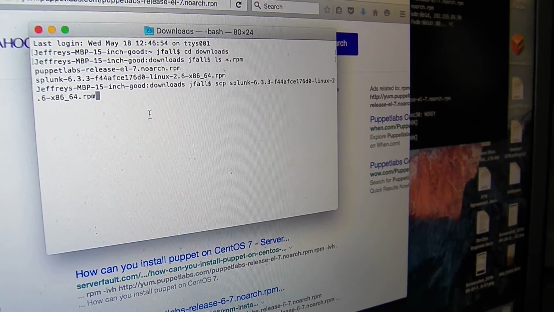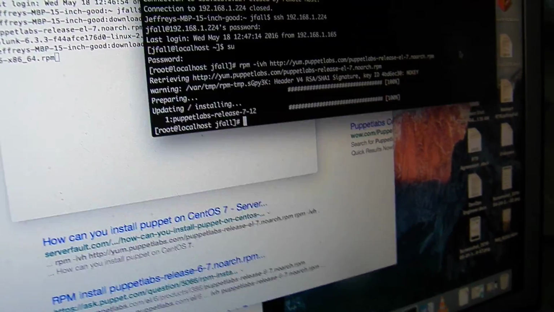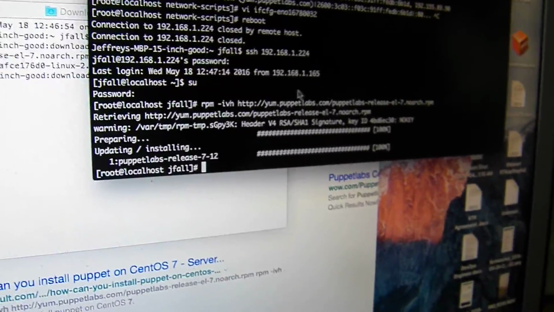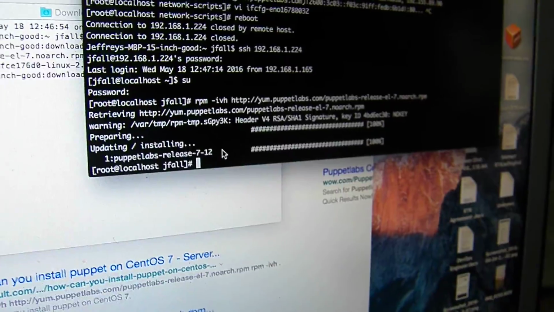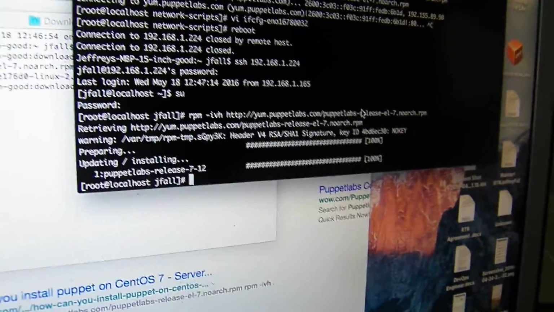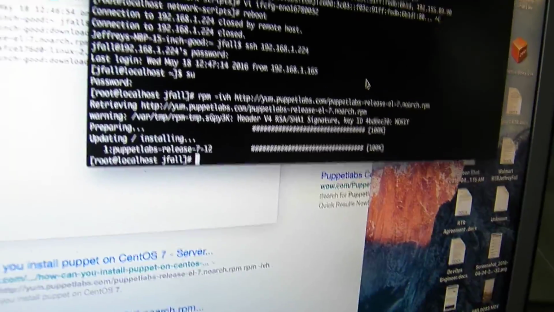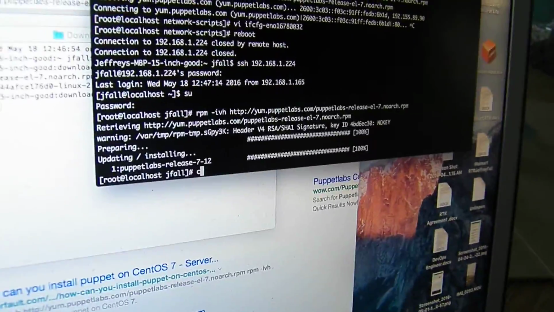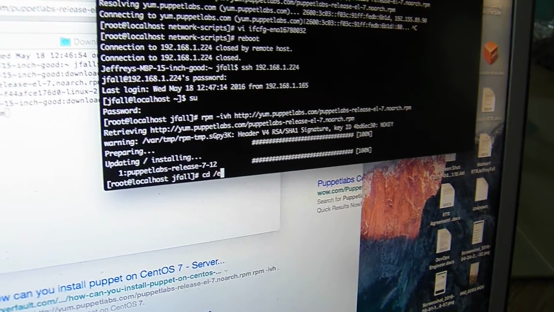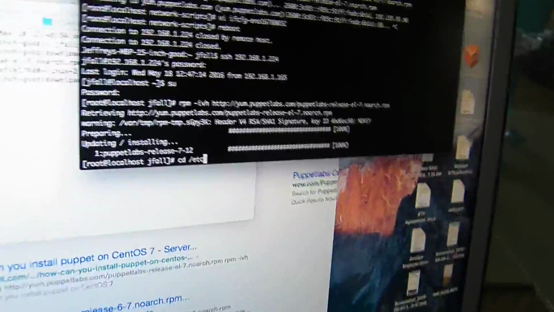Okay, there's that. Now what did this thing do? Oh, interesting. So I don't need to do that. So I did the RPM command here. I saw the screen flash. It said updating and installing. So eventually this thing did pull from Puppet Labs. So we did get our repository pulled down. Let's take a look at it. Remember repos.d in here.